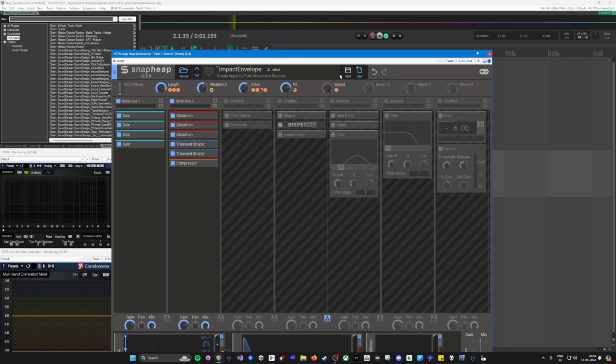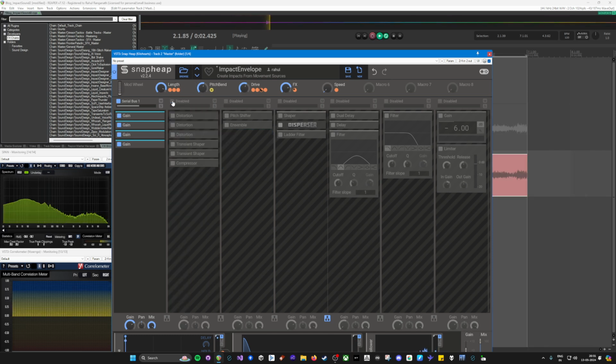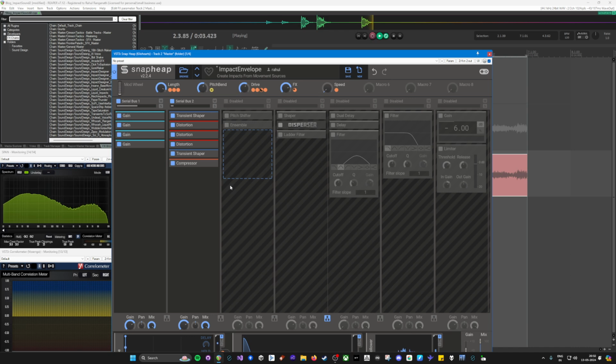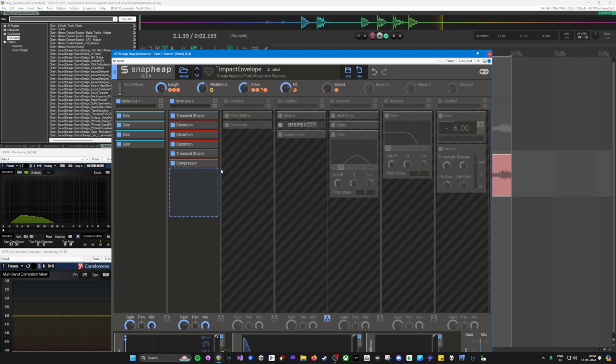Let's take a listen and see what this sounds like. Without, and with. Let's put one transient shaper before, see what that does. This is kind of interesting, actually. You know what? I think I'll probably throw one before. And that's, you're 90% there at this point.